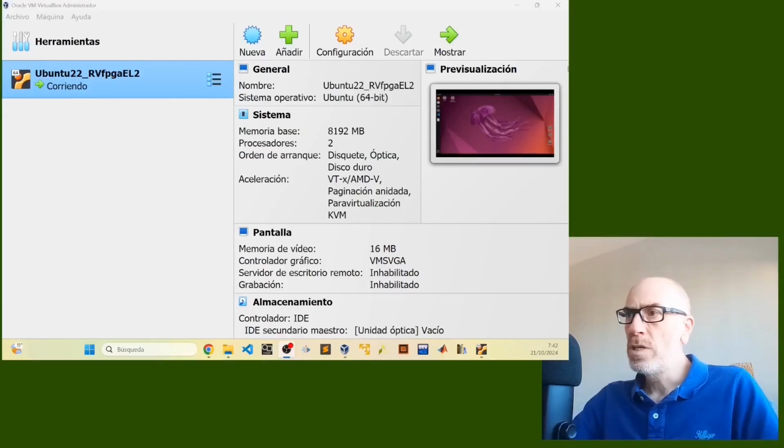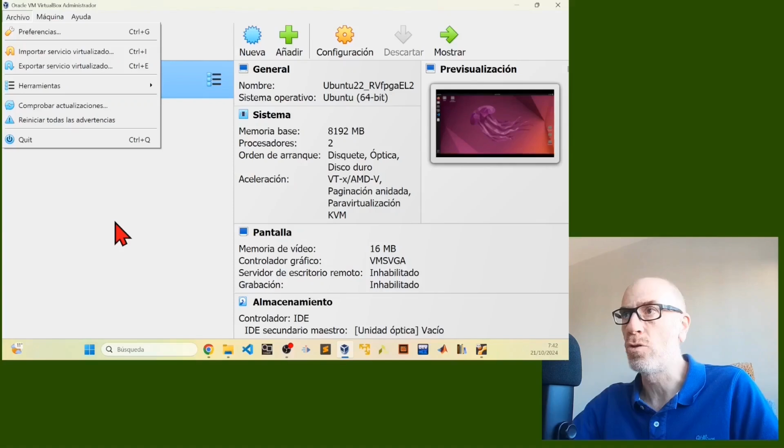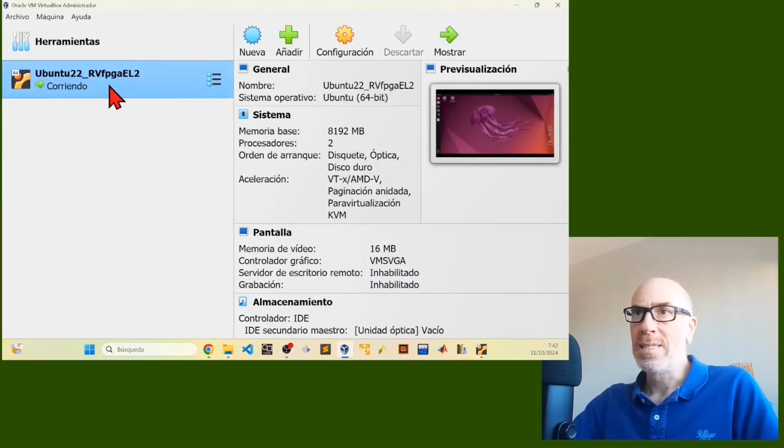The next step is installing the virtual machine. I'm using VirtualBox in this case. In VirtualBox, import the virtual service. Find the machine and install it by following the default steps. I already have the machine installed and running.